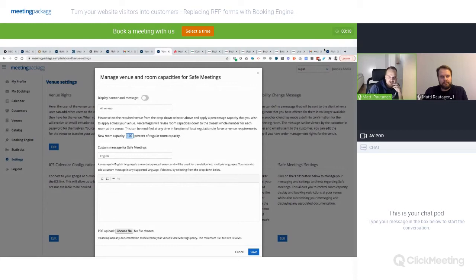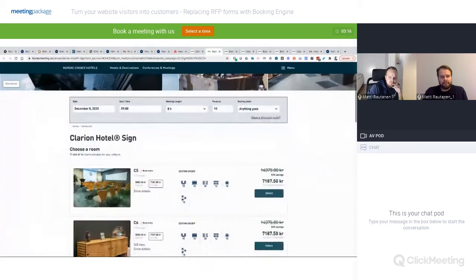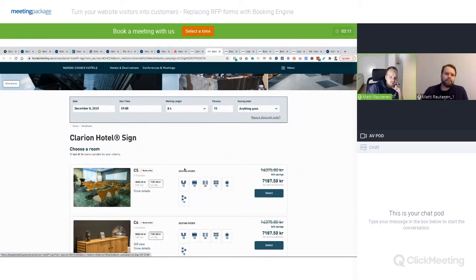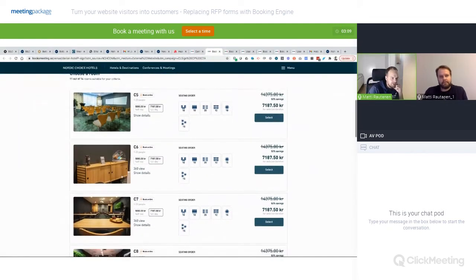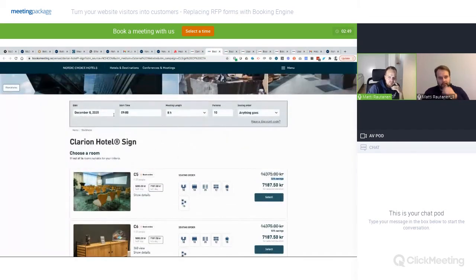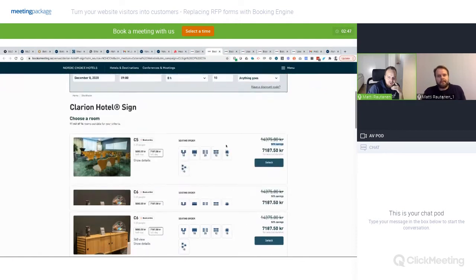Going back to the Nordic Choice, you can also have a discount code, corporate code in that selection, but otherwise it looks more or less the same as the independent hotel solution as we described earlier. A little more custom in regards to branding, colors, look and feel, etc. Here you have the book online possibility, and you can see automatically they're using discounts here. So there's 50% savings on C5 if I book it now on December 8, 9 o'clock, 10 people.